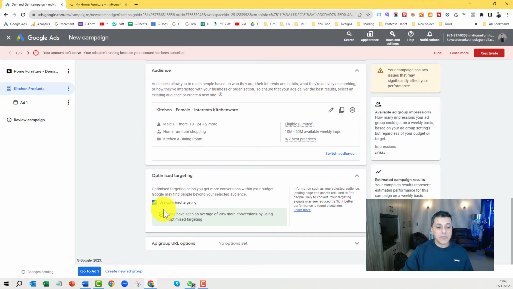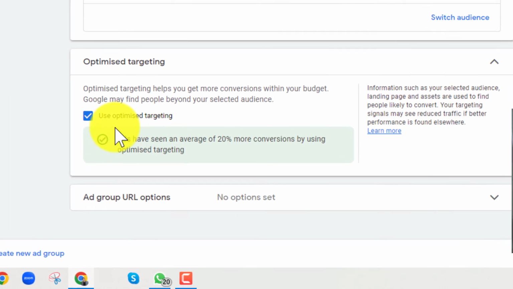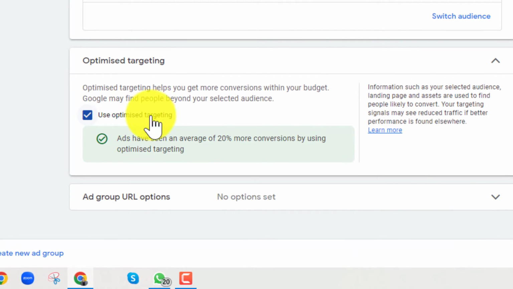Then we scroll down. Google's got this option here saying use optimized targeting. I normally turn that off because that's Google saying I'm going to try to reach other people who I think might be interested in your products or services. I like to turn that off because I like to be in a bit more control and not just let Google burn my budget away.